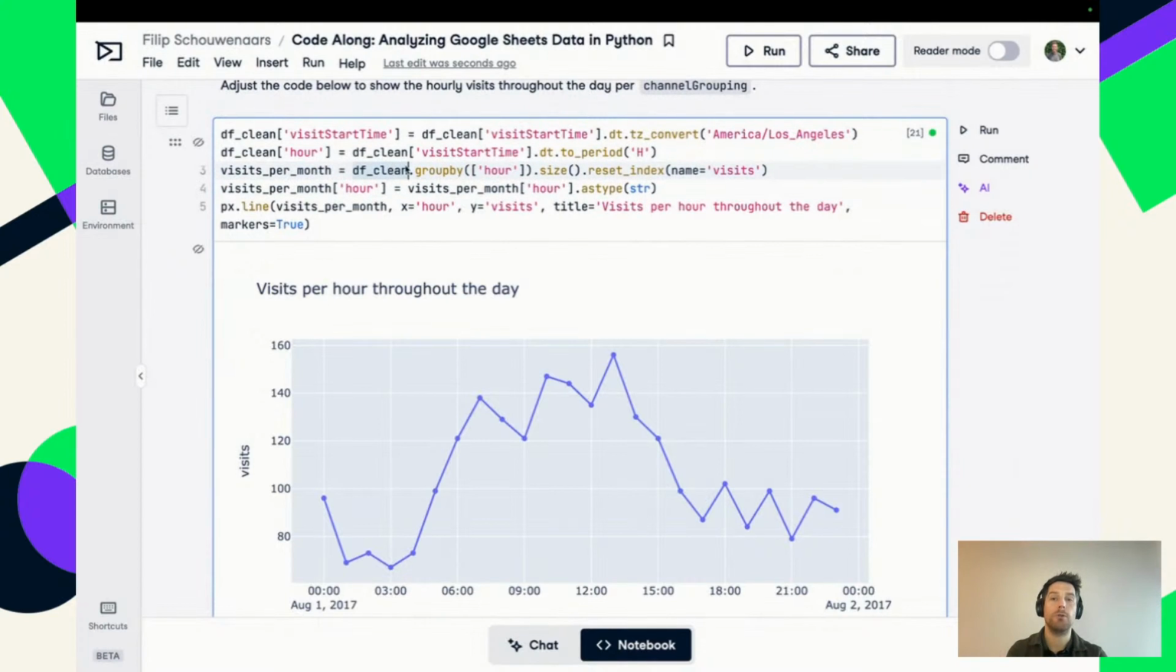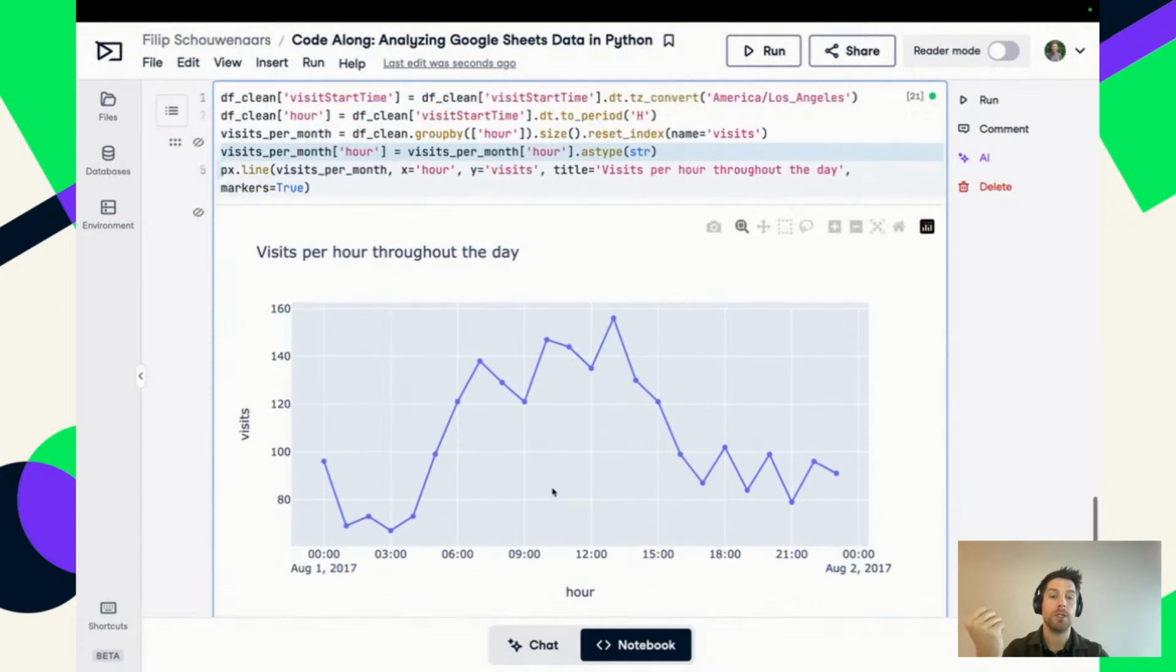And then finally, we do a group by that hour. Then we do a size count, which is basically saying count all of the sessions per hour. And then we're resetting the index so that we get rid of the index, and the visits column becomes a column on its own. And then visits per month hour, we convert that into a string so that it looks nice on our graph.